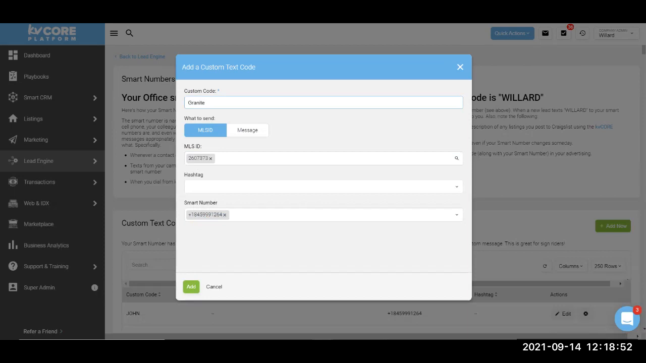So I'm going to have them text the keyword Granite on my flyer to my team smart number if they'd like to receive instantly a link to the property. And again, this is going to capture their phone number in the process as a new team-owned lead. I could even hashtag this lead with a keyword.